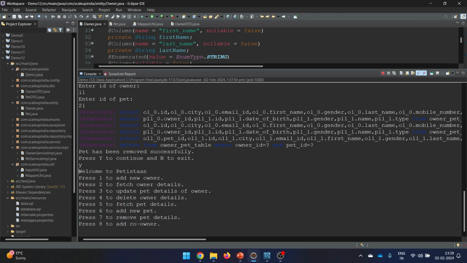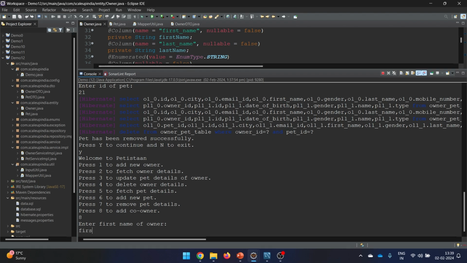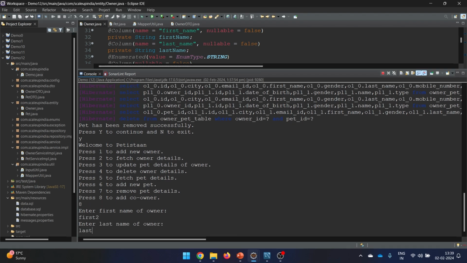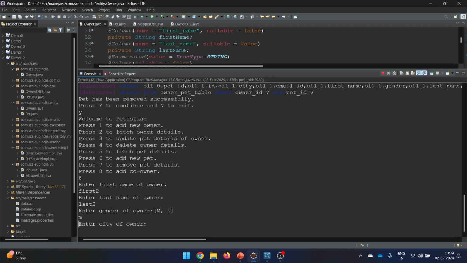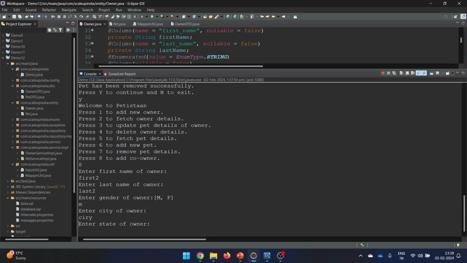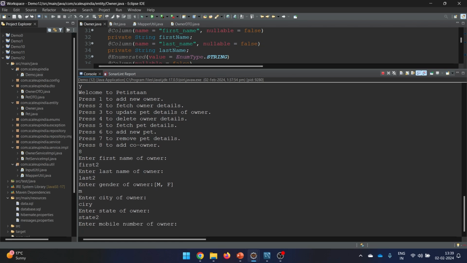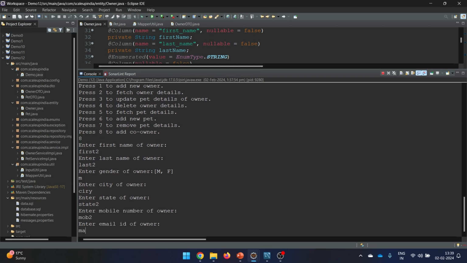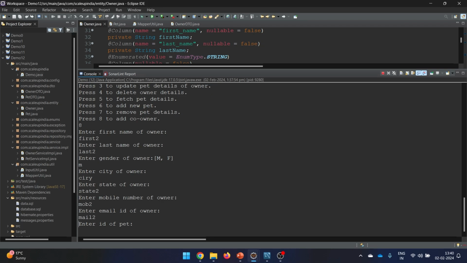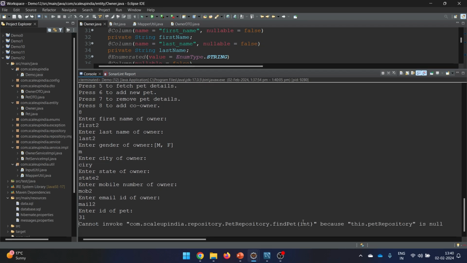And let's say add the co-owner. Just for showing purposes, let me quickly showcase this also. So I'll say here first 2, last 2, M, city 2, state 2, mob 2, mail 2, and which pet ID do you wish to delete or make a co-owner. So for this 31, it says find pet fails because this pet repository is null. So where is this pet repository null? We just need to verify.